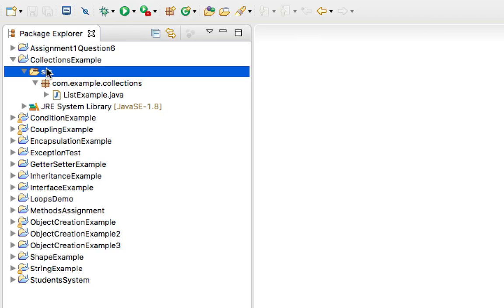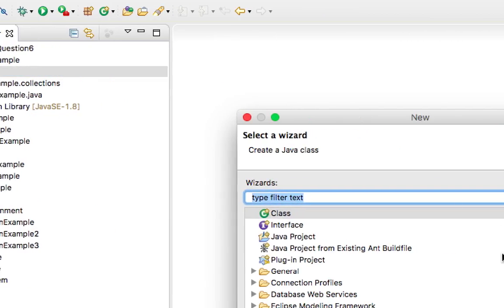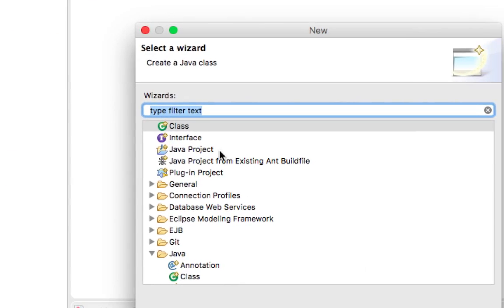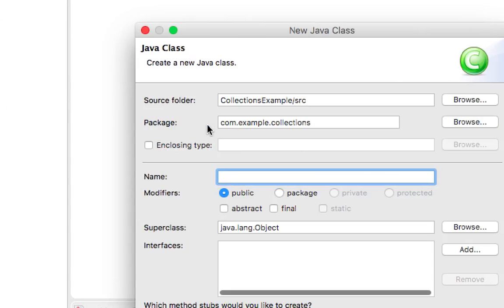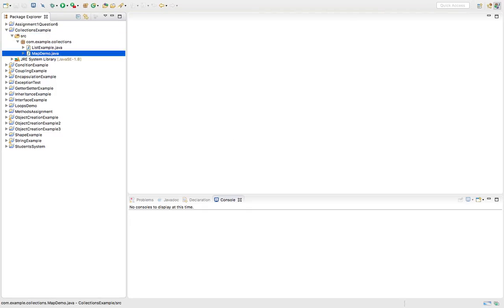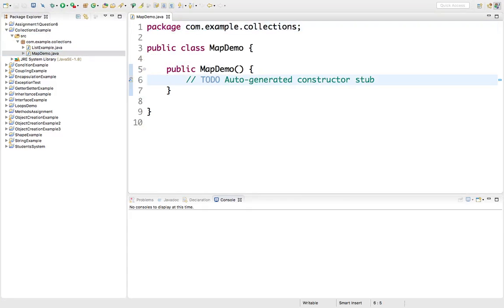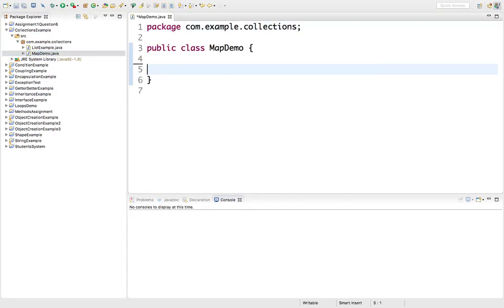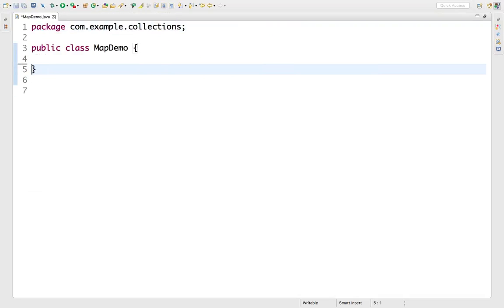As you know, java.util is the package which contains almost every collection. So we're going to create a new Java class. Select the class, next, MapDemo. Okay, this is the class that's done. By default, the constructor was created. I have deleted that.